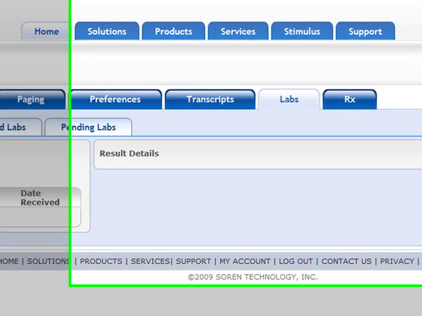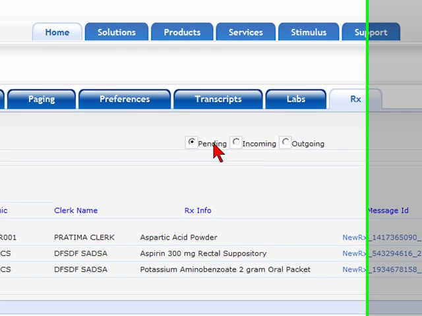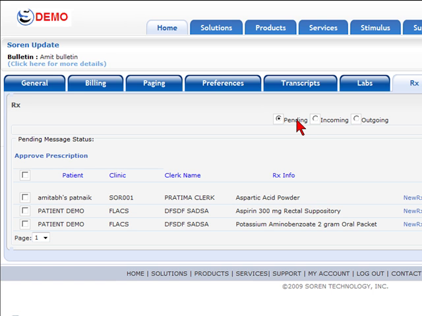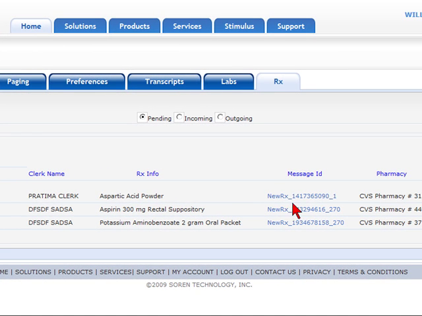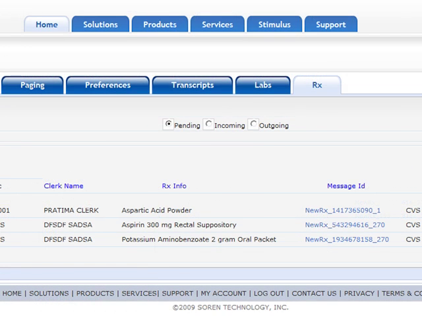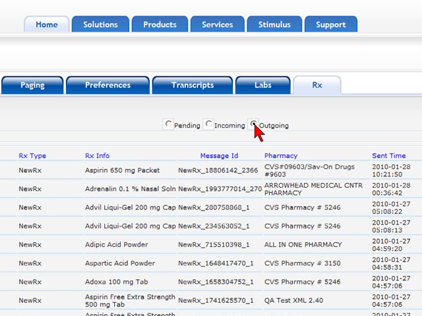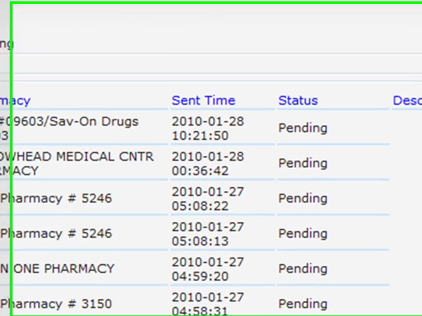When you click on the RX tab, you'll see three functions in this window. Pending allows you to approve prescriptions that have been written by a clerk in the office. In BioStation, clerks are permitted to write a prescription on your behalf, but they cannot be sent to the pharmacy until you approve it. And finally, the Outgoing Prescriptions tab shows prescriptions that have been submitted and allows you to easily see their status.